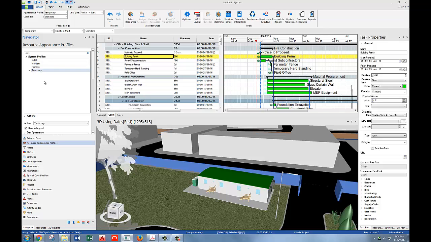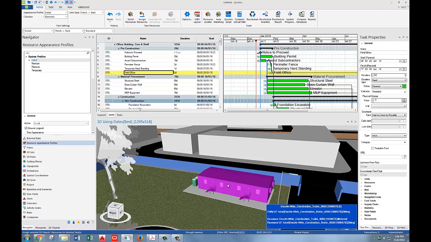So let's actually do an example so that I can show you what all of this means. Let's go up to our schedule, and I want you to select the field office task. And once you select the field office task, come down to your 3D and actually let's pick the job trailer. Up here at the top we have the toolbar, and this is where you pick if you want it to be install, maintain, remove, or temporary. And since we're starting construction, we want to install the job trailer.